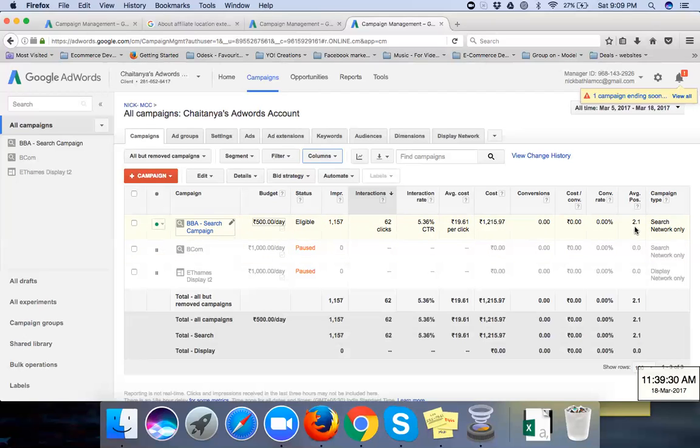All right. Average position, guys, you can see it's been 2.1. Sometimes the ads would have been on the first position, sometimes third, sometimes second, or sometimes fourth. All in all, the overall average position has been taken for all the number of instances the ad has appeared. 1,157 instances were there when the ad appeared, and for all of these, 2.1 has been the average position, which is absolutely good. That's great. So with that being said, this is about the campaign.